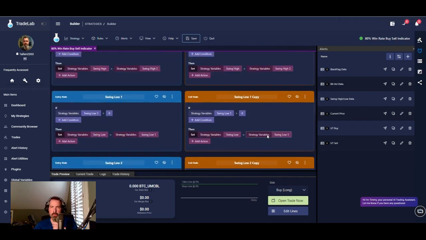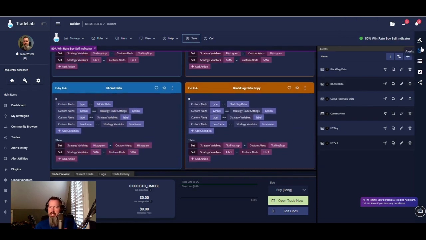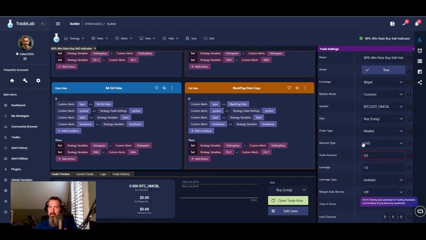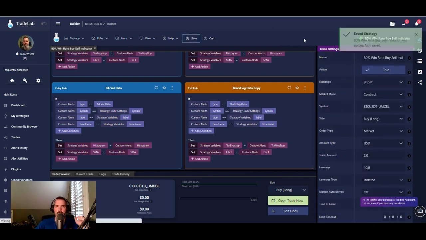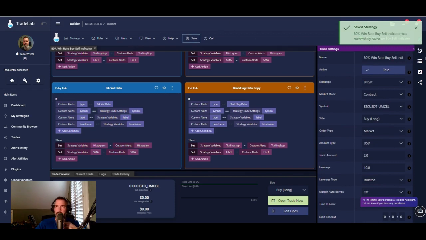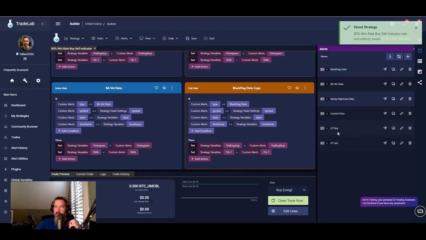Okay. So where was I? Oh, we also need to make the alerts for the entry and exit. So how about for testing purposes, we do 2%, 10x. Save that. Make our alerts for buy and sell.